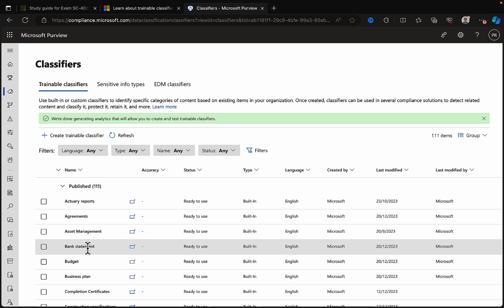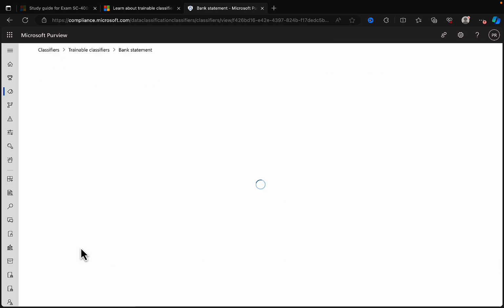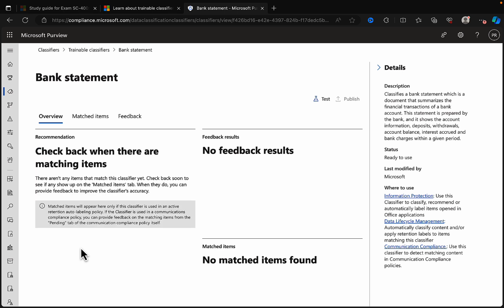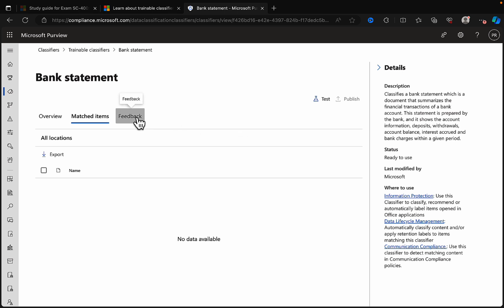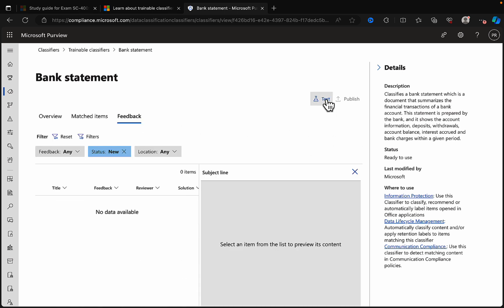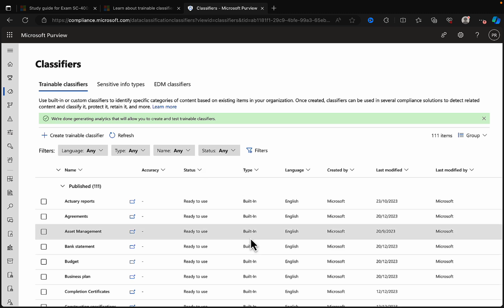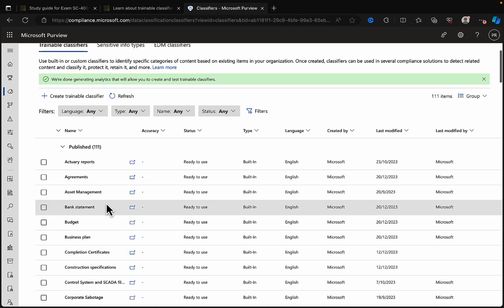So let's pick on a bank statement, for example. If we go into here, let's see what this looks like. Now, as ever with most of these Microsoft Purview solutions, it's going to give us an overview, recommendation, check back when there are matching items, because there aren't at the moment. We can specifically go into matched items. We can go into feedback. We could test here and upload a bank statement and see if it's a match, or upload a document that is quite obviously not a bank statement, and it should come back and say that is not a match. So you can see the potential of how we can use these built-in classifiers right here.